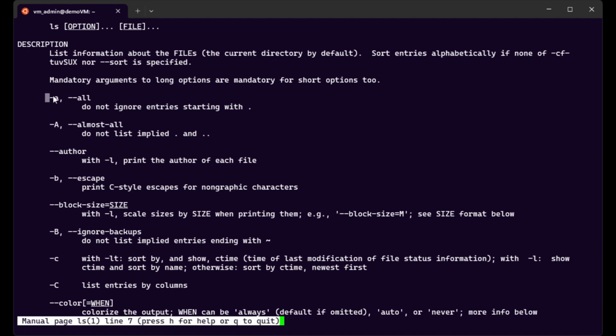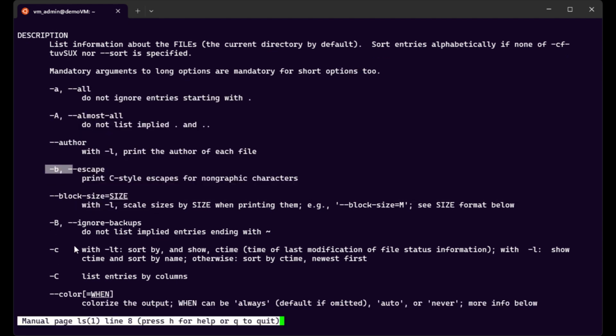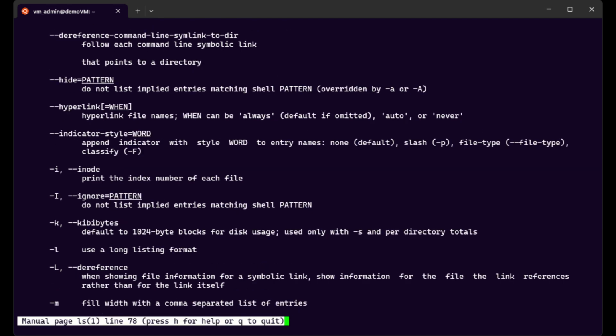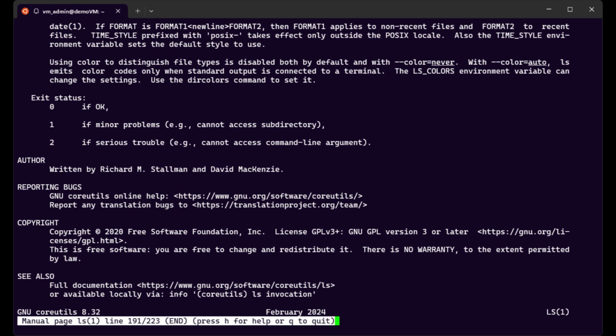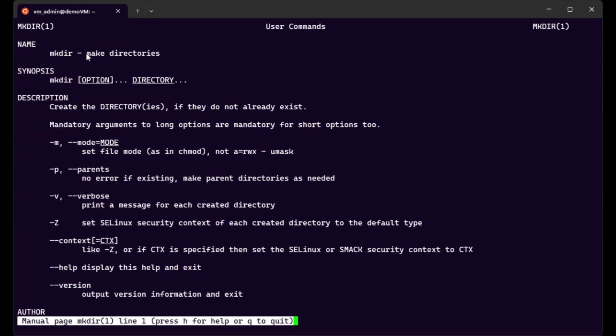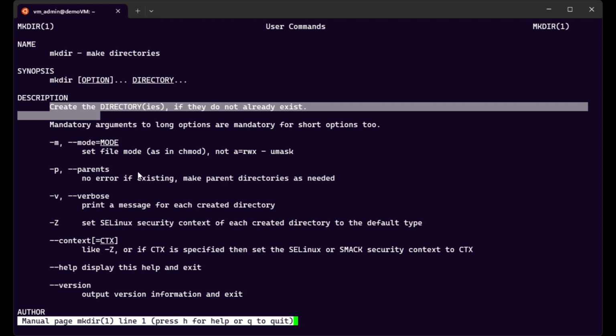So we have a lot of options here. You can try all of them just for testing, to get to know them. You can press enter to go one line down, and with the space key you can also go down. It's quite a long page. After you are finished reading, it says here: press H for help or Q to quit. You just press Q and you will be out of the page. You can use man for any command whose description you want to know. For example, man mkdir, which we used to create a new directory. Press enter and it tells you it makes directories. The same applies here: how to use it, and the description with the options you can have.